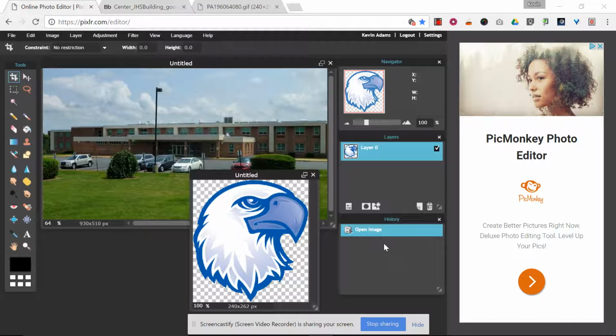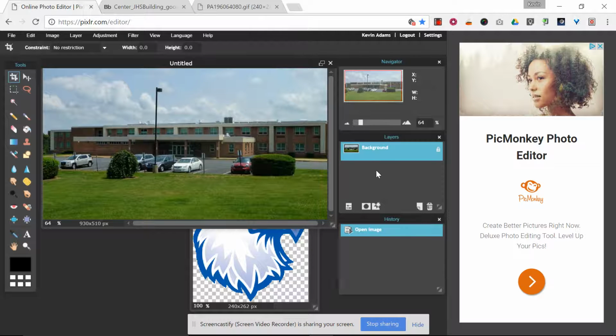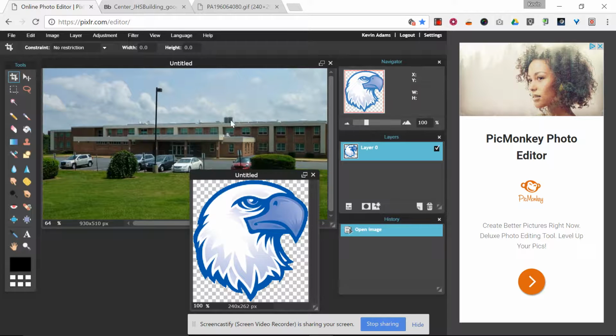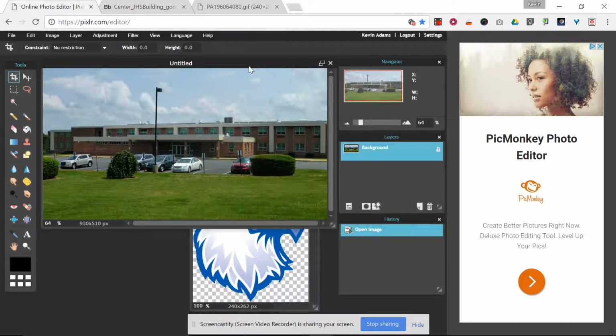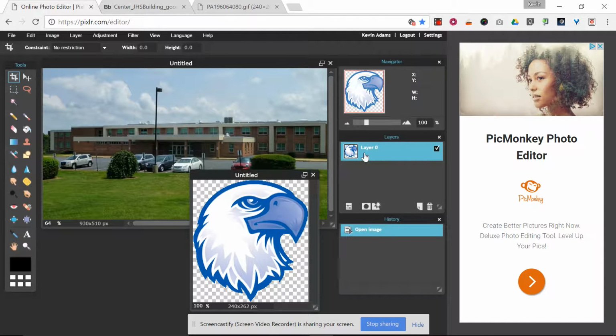Now we're going to look at how to use the layer settings. You already know that you can access different layers by clicking on them, and when you have a certain window selected, you're going to see particular layers there. So you can see now my background layer is our school. Now my layer 0 here is the eagle. Always make sure you're naming your layers.